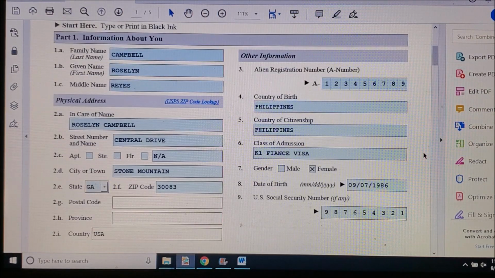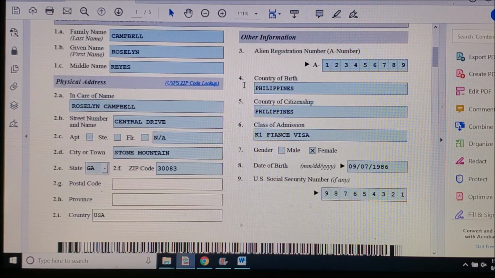Okay, and then your alien registration number. You can see your alien registration number on your NOA 2 or your eligibility letter. If you receive your eligibility letter, they will send you a copy of your form I-129F, and you will see at the top of the form your alien number. But if you did not receive that, that's fine. Just check your NOA 2 and you will see your alien registration number. Okay, then country of birth, of course, Philippines.